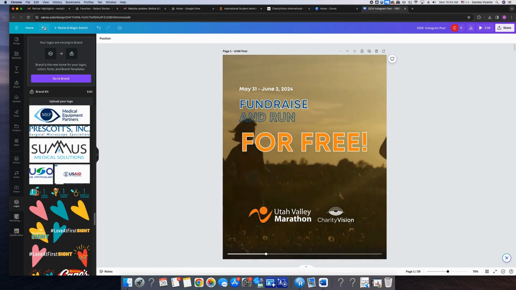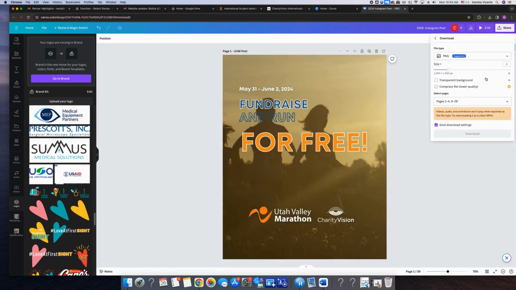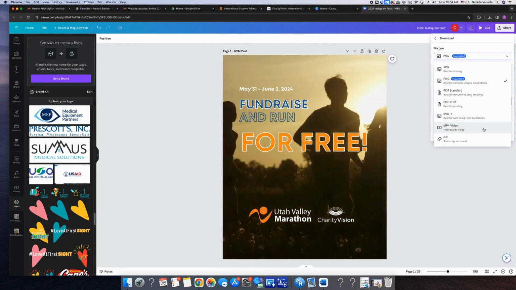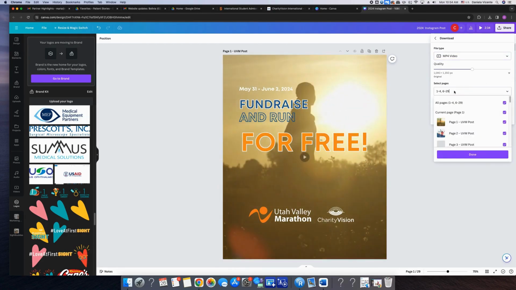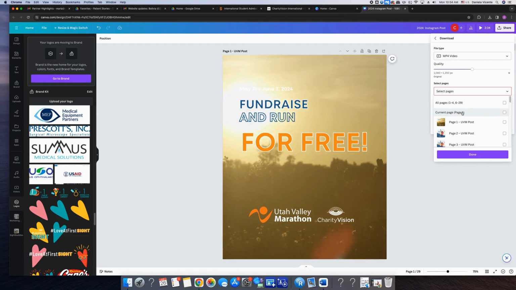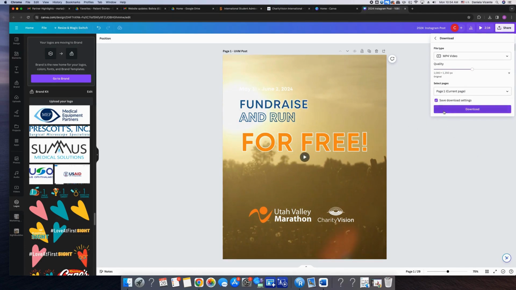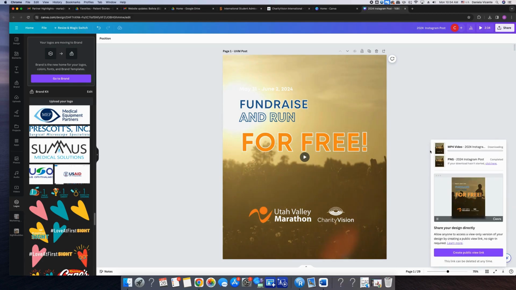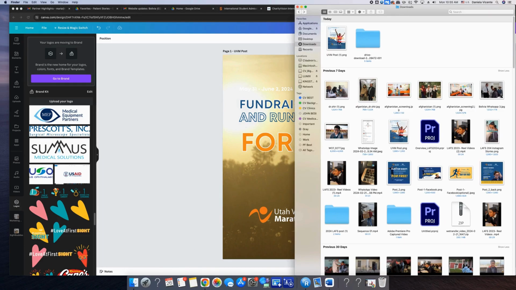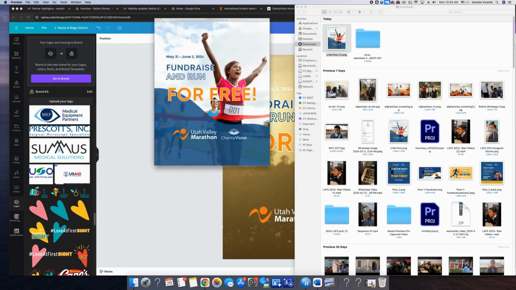Easy. Go back to File, Download, and you're gonna click on MP4 Video. The same again. Look, it has all the pages clicked. I don't want that. I just want the current page number 1. And that's what I'm gonna download. And now it's downloading. If I go to my downloads, I already have the post that we made.